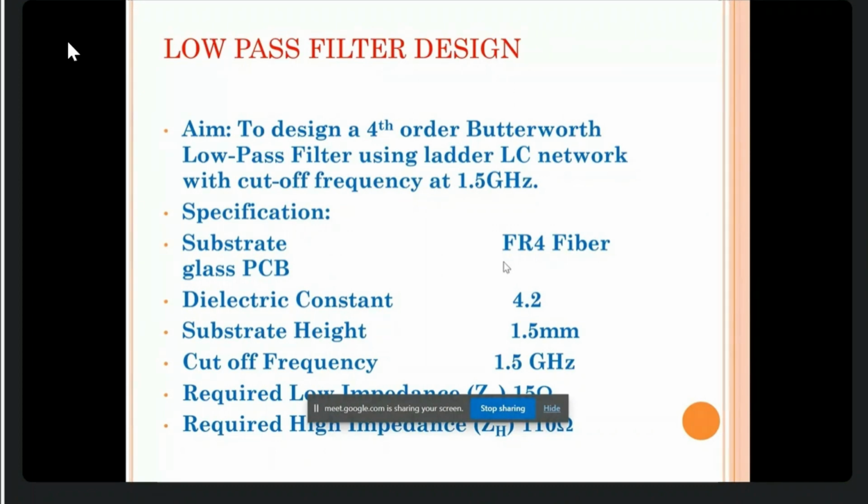So the substrate used is FR4. FR means fire retardant. FR4 is generally a PCB material with dielectric constant 4.2 and substrate thickness 1.6 mm, cutoff frequency 1.5 gigahertz, and the required impedance. We used the stepped impedance technique.